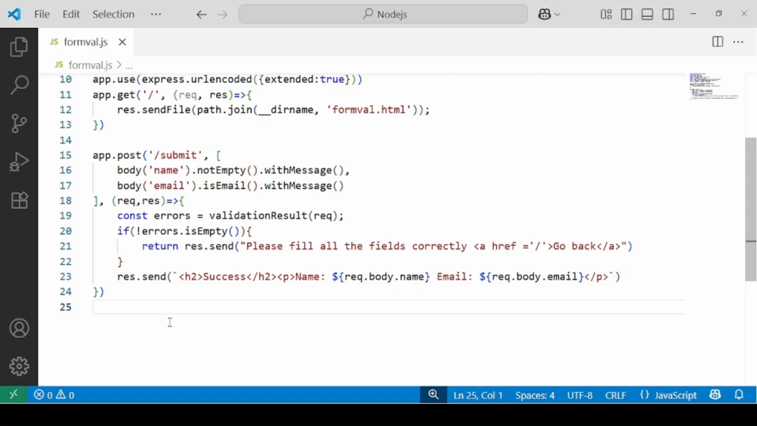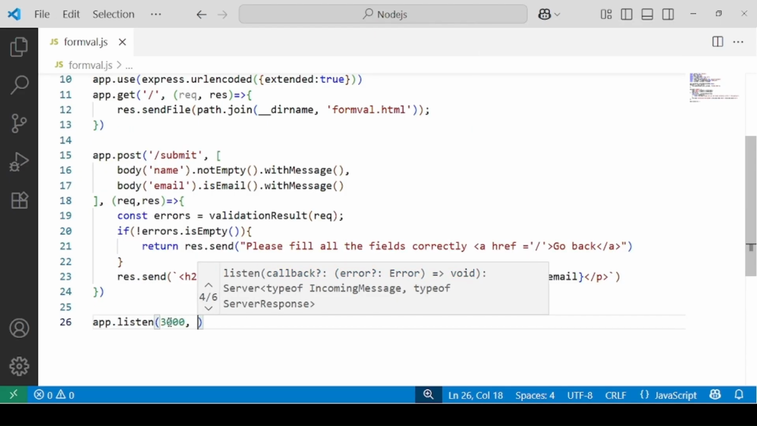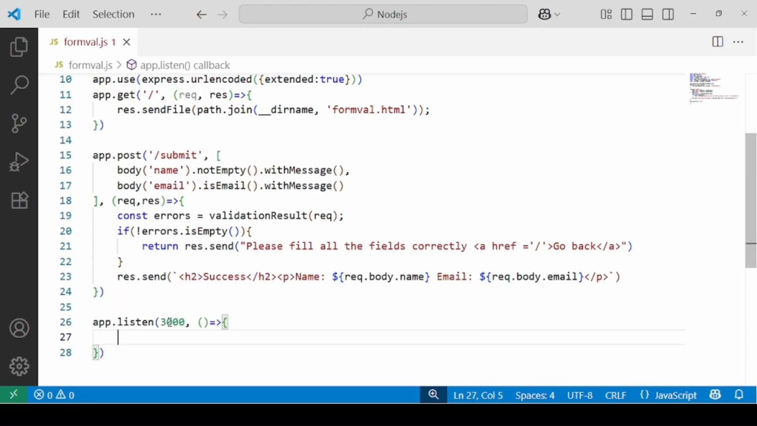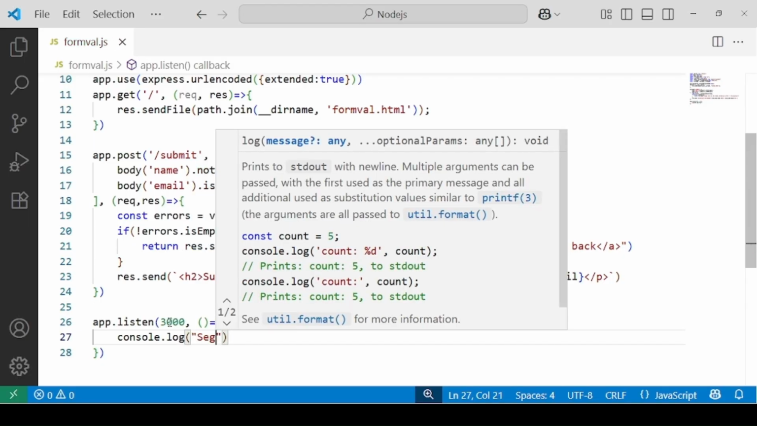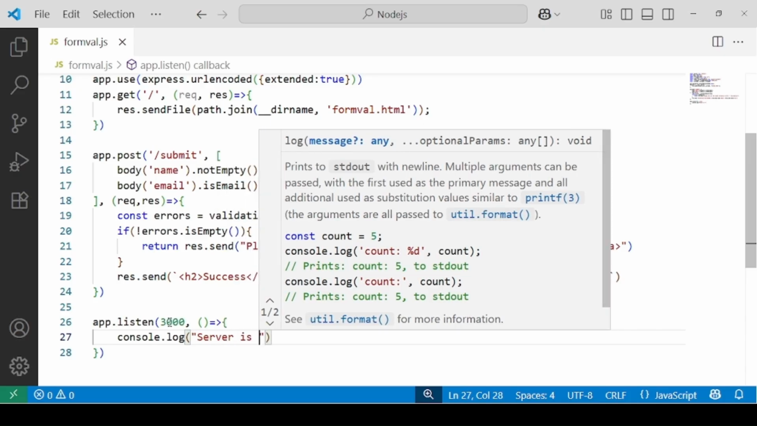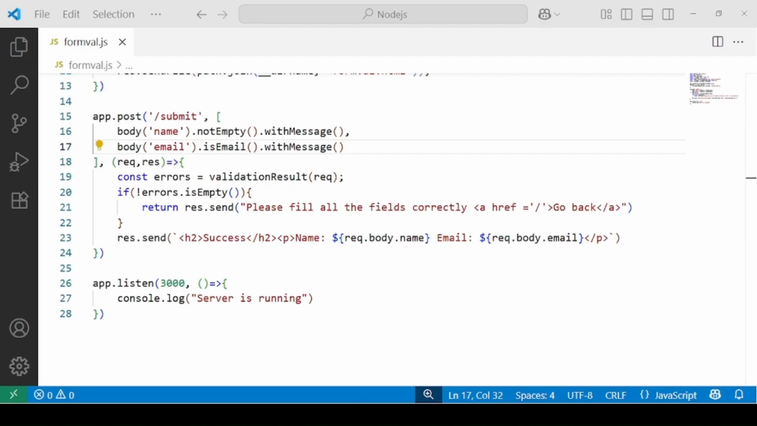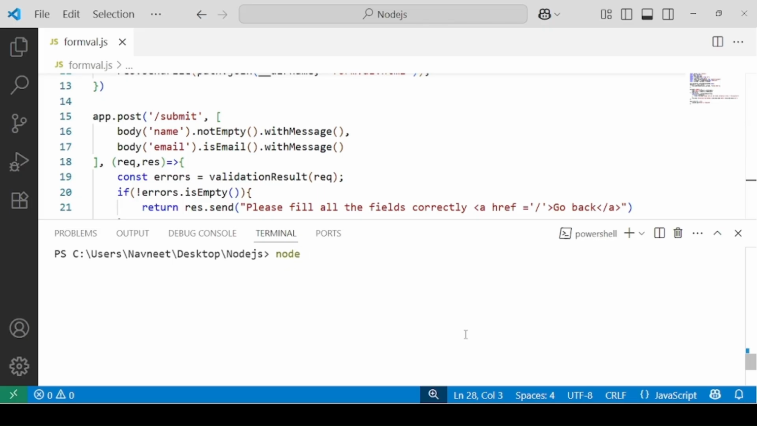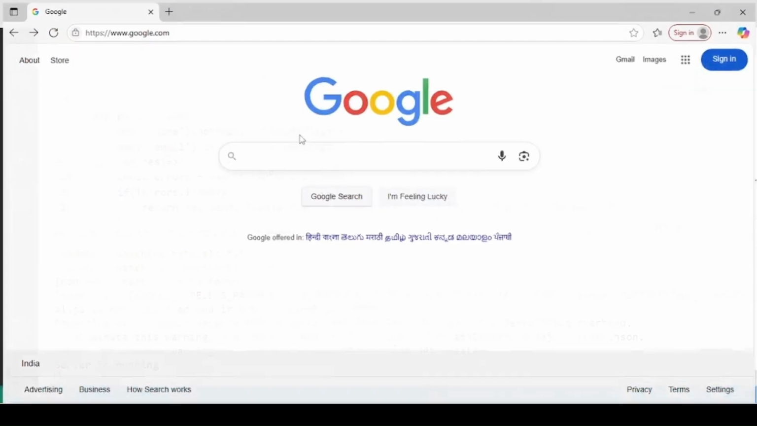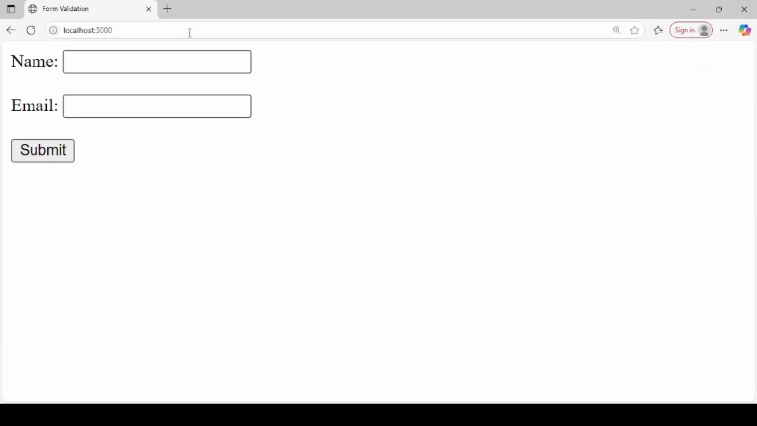Let's now listen to the port, app.listen. Pass the port number 3000 and a callback function. console.log server is running. Okay, so let's run the server. nodemon formval. Right, so this works.